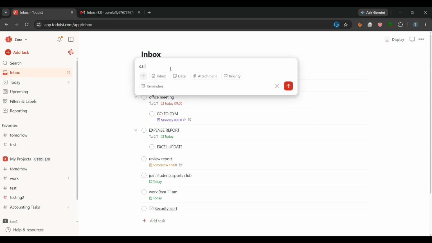Now here is the key part. To add a label, type the @ symbol right after your task text, followed by the label name you want to use. So if you want to mark a task as a phone call, you could type call Sarah @phone. Or if the task needs to be done on your laptop, you could type draft email @computer.